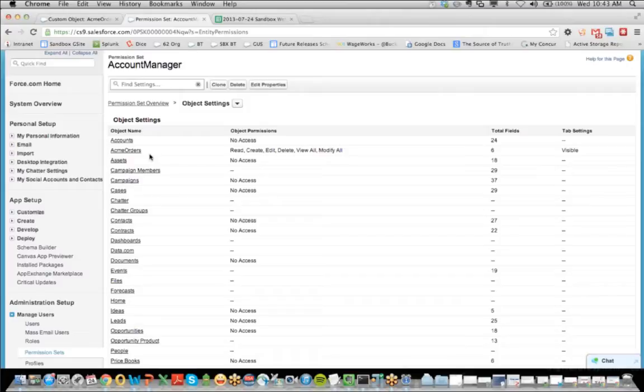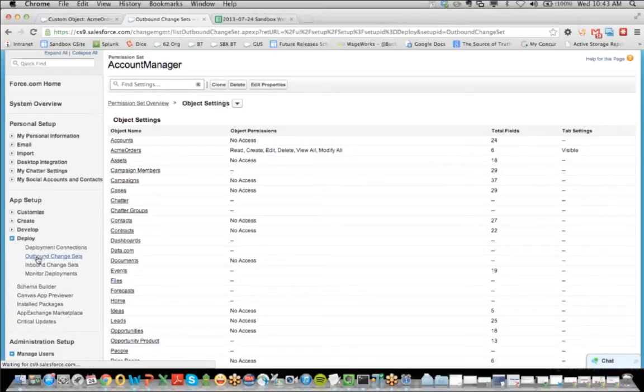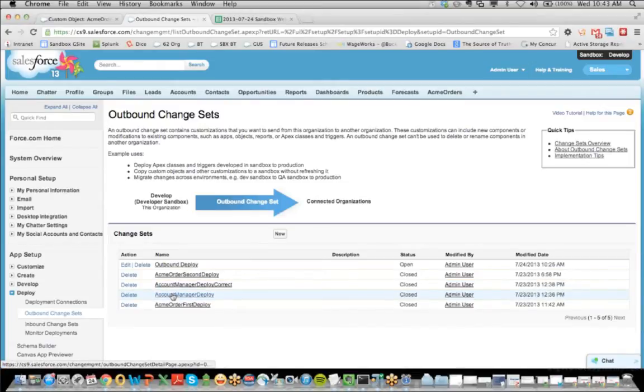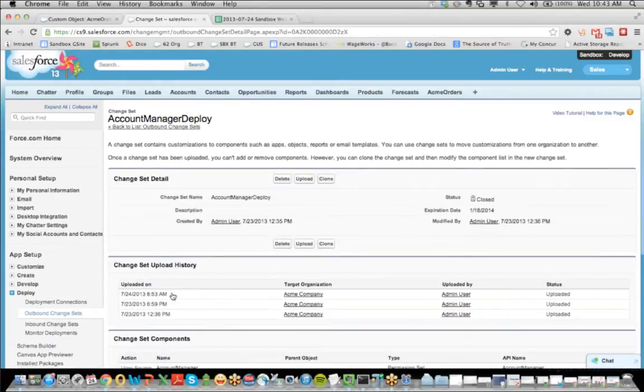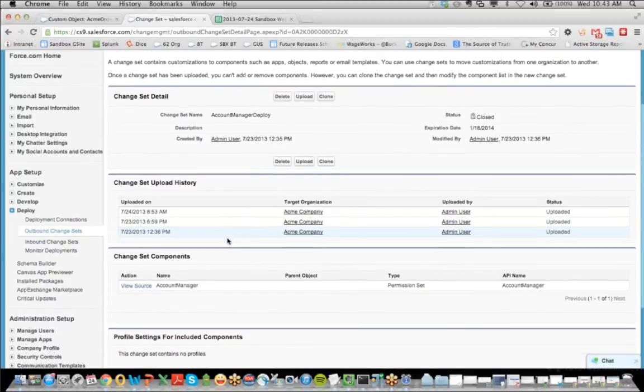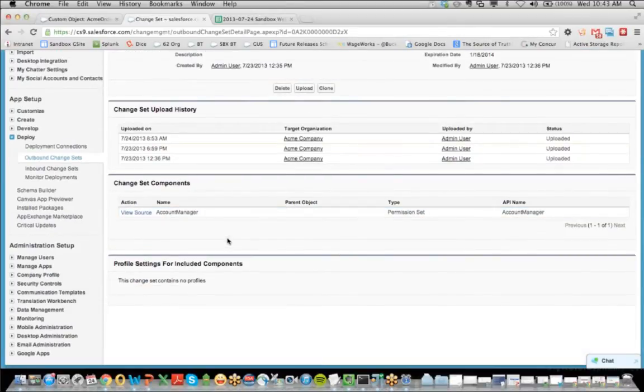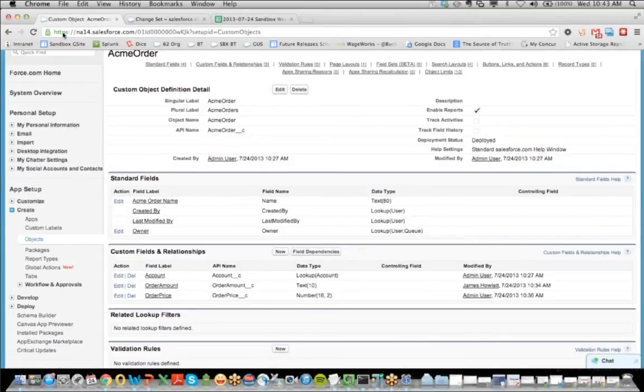Well, just like you're working with any other metadata component, you're going to create an outbound change set, and I'll show you what that looks like. So here's Account Manager Deploy. Okay, if I scroll down, you can see, well, you simply add the Account Manager permission set. So that's simple enough. The permission set was created. I've got my change set. I've uploaded it. Now I just have to go back to the production org and deploy it.